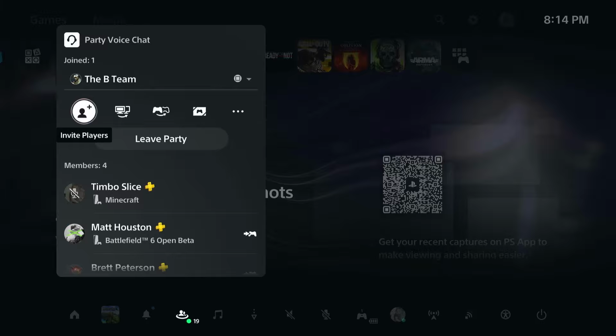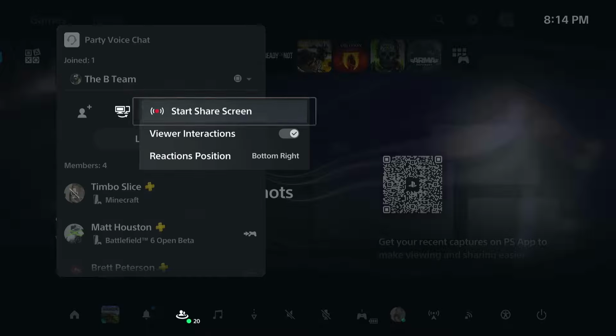And there's going to be a few options just on the top here. So you can see share screen, share play. So if I just want them to watch, go to share screen. If I want them to play, go to share play. So let's just go to share screen.